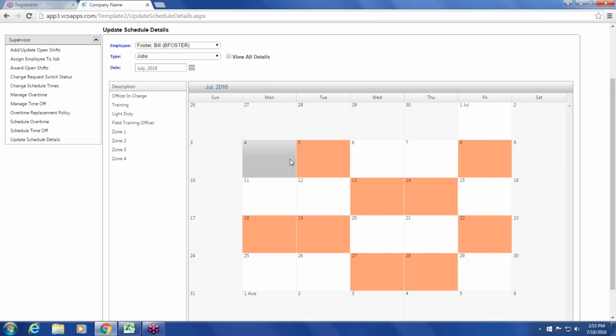On the calendar, it's going to populate with that employee's schedule for that month, represented by these pinkish blocks here. And to assign these items, I can go over to this column and take an item, drag it over to the day I want to assign it. So I could say, today you're working zone 1, and then tomorrow you're working zone 2, and Friday you're working zone 3.